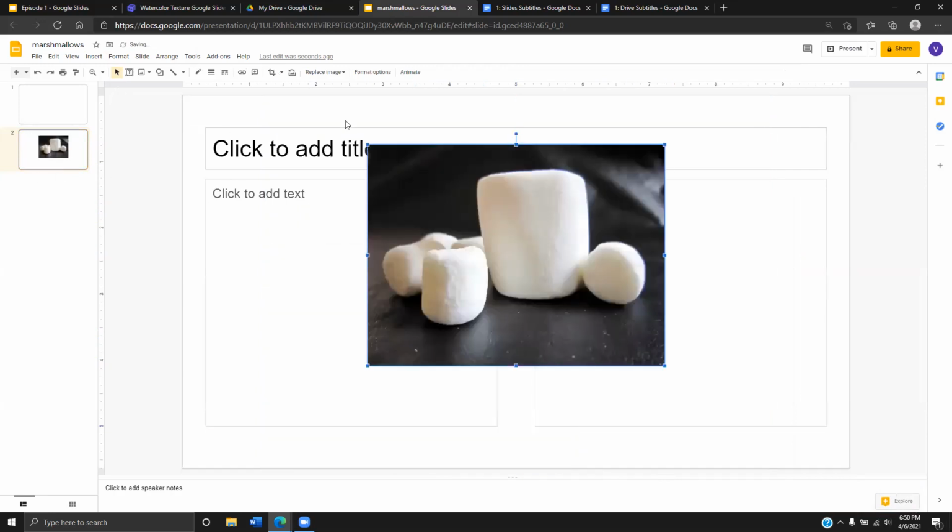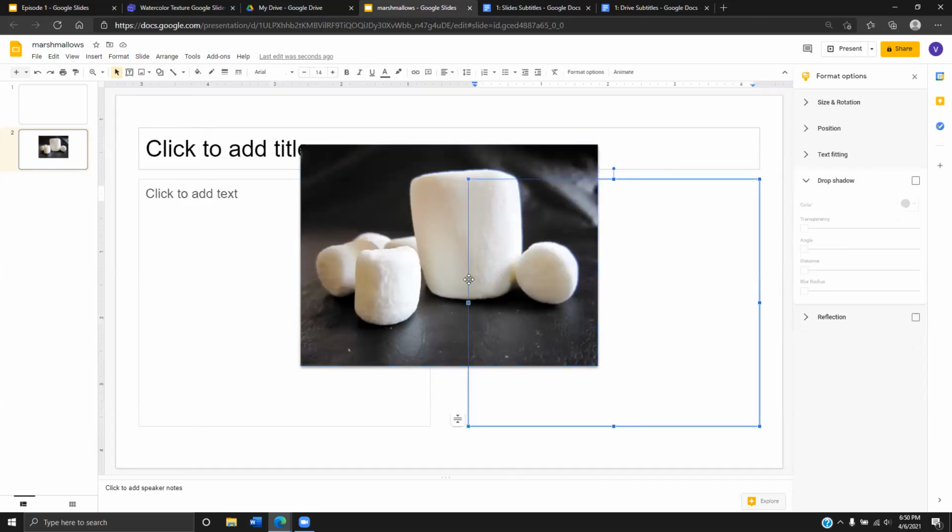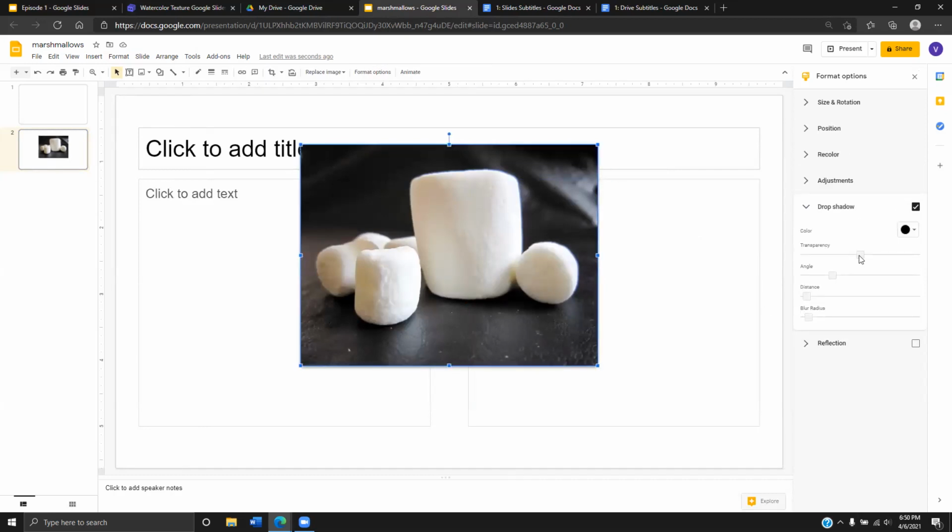All right, now we can do some things with our images. Let's do format options, and we're going to give our marshmallow a little shadow. Can you even see it? Okay, pause. Oh, you can see it a bit. Look, you can give it a shadow. You can make it really blurry.